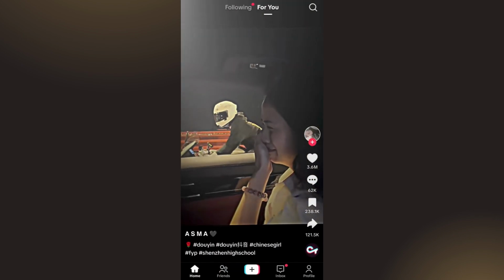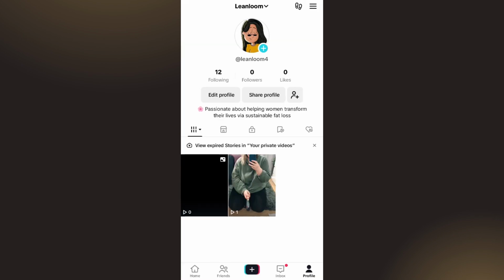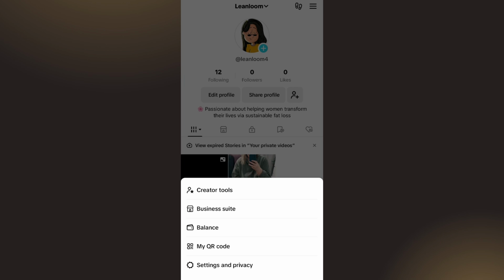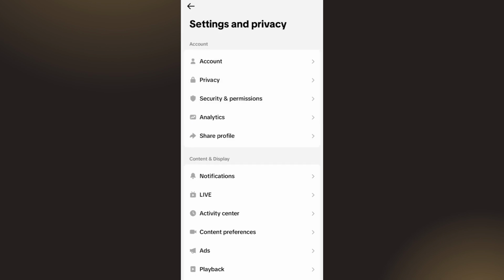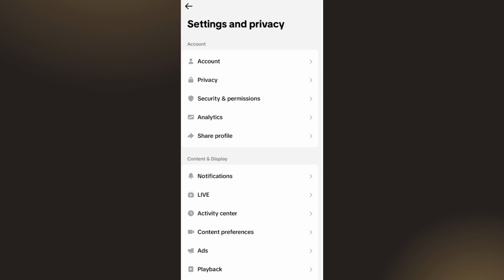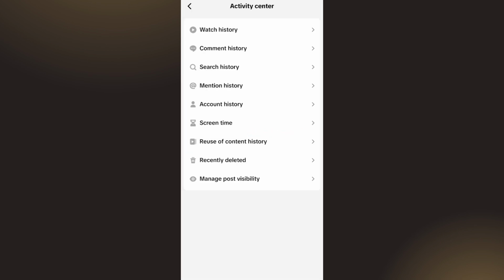Now if you don't see the clear option over here, you need to enable this first. For that, tap on your profile icon here in the bottom right hand corner of the screen. Then tap on the three lines here in the top right hand corner and go to your settings and privacy. Over here in your settings and privacy, tap on the option of activity center. Inside your activity center, you will have the search history option. So simply tap on it.